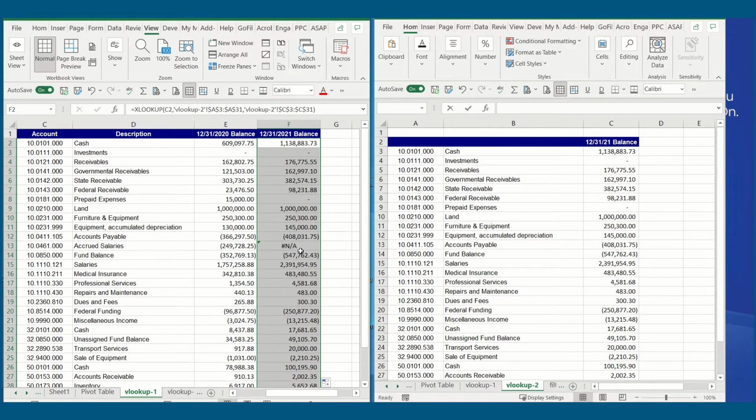I will mention too, if NA comes up in your formula, that just means that the account number or value you were searching for does not exist in the other table.